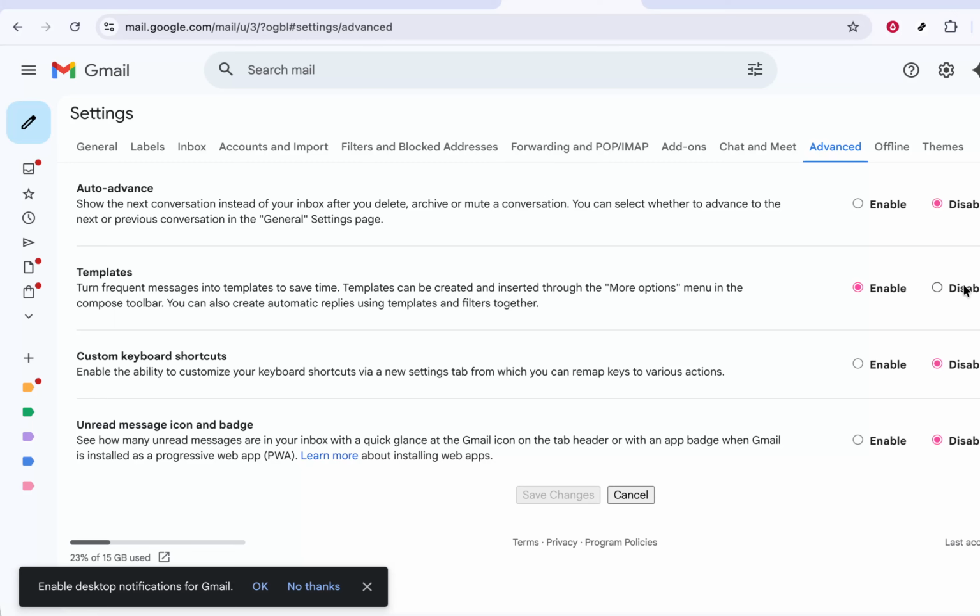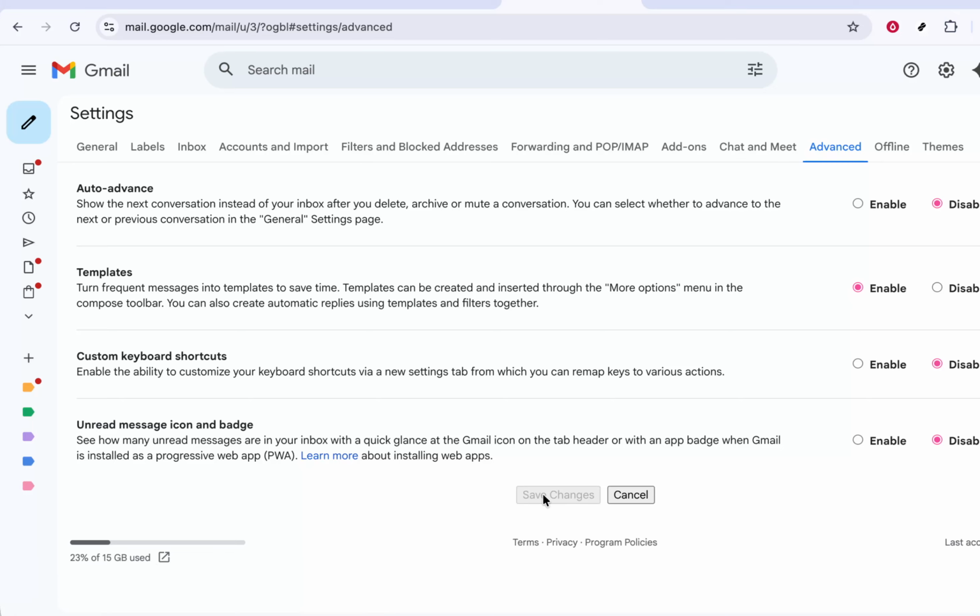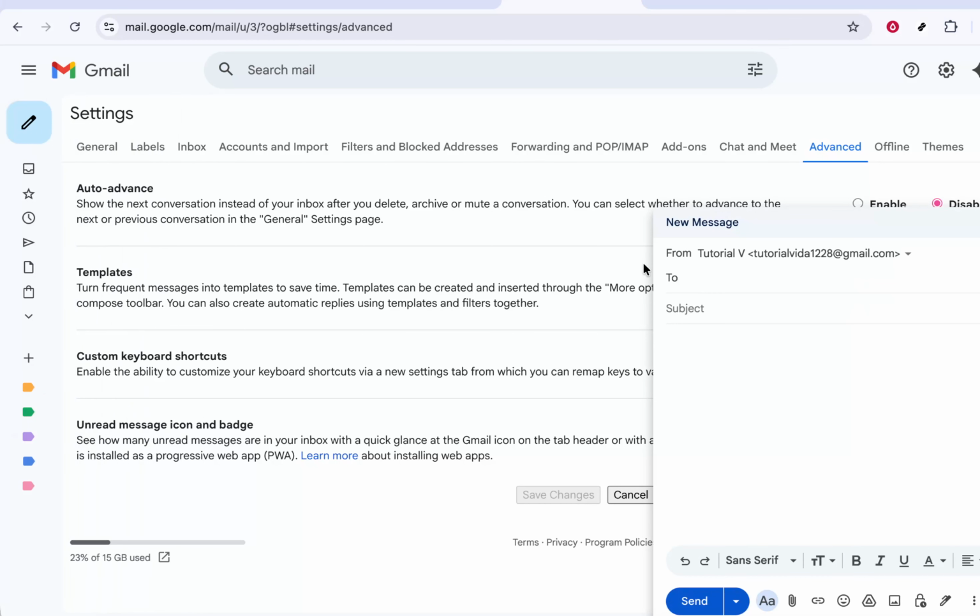If templates are currently disabled, you would normally click to enable them. In this guide, the option shown is Disable, which means templates are already turned on. If you see Disable, just leave it as it is so templates stay active. Once you've confirmed that, scroll down to the very bottom of the page and click on Save Changes. Gmail will reload your inbox with the updated settings.